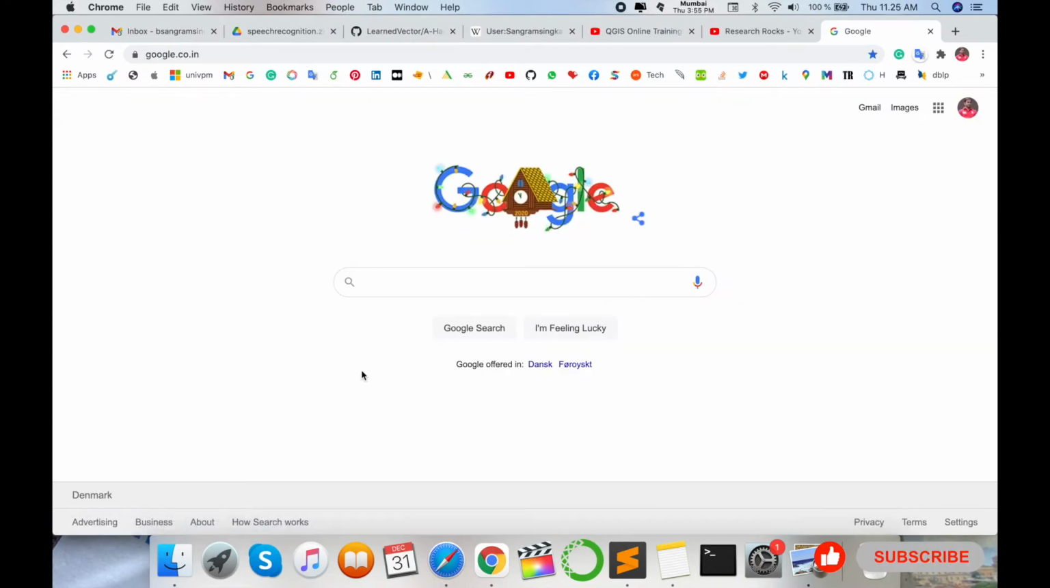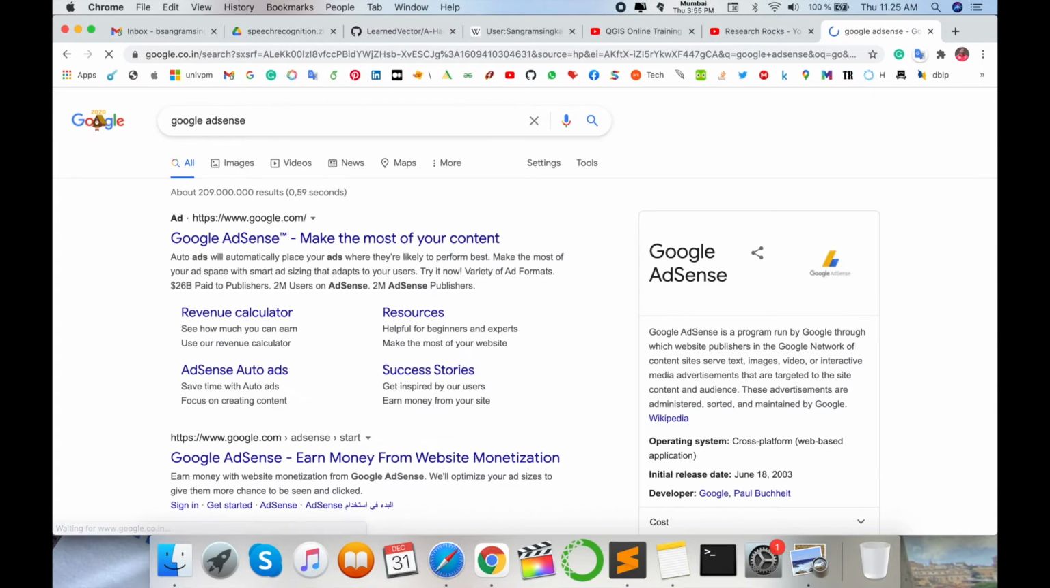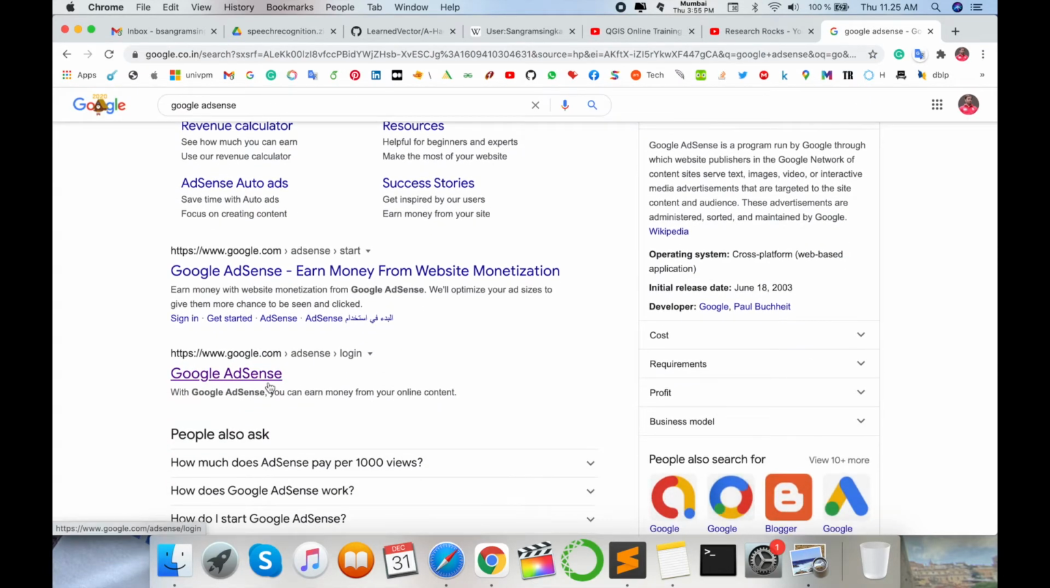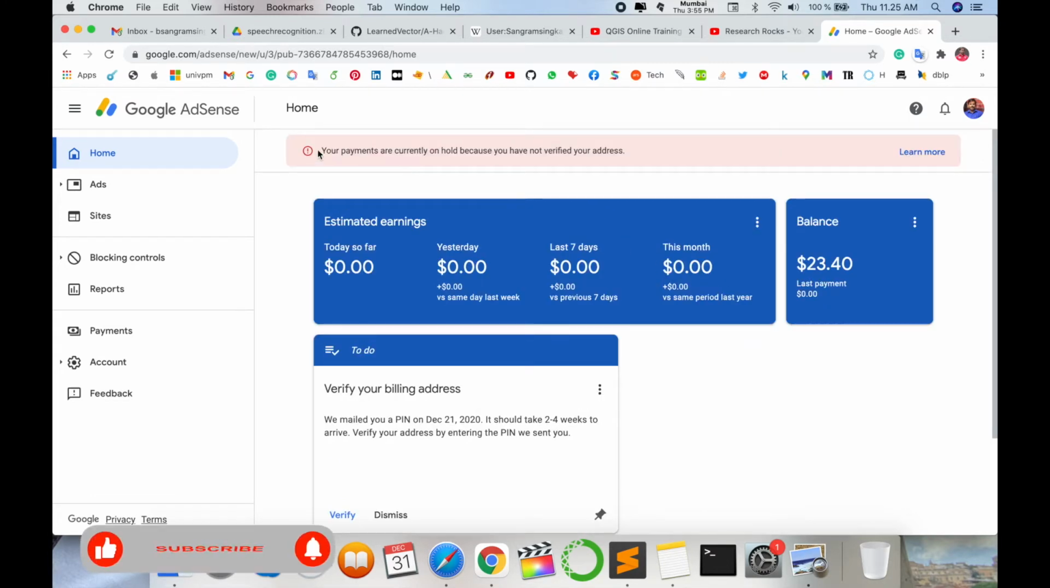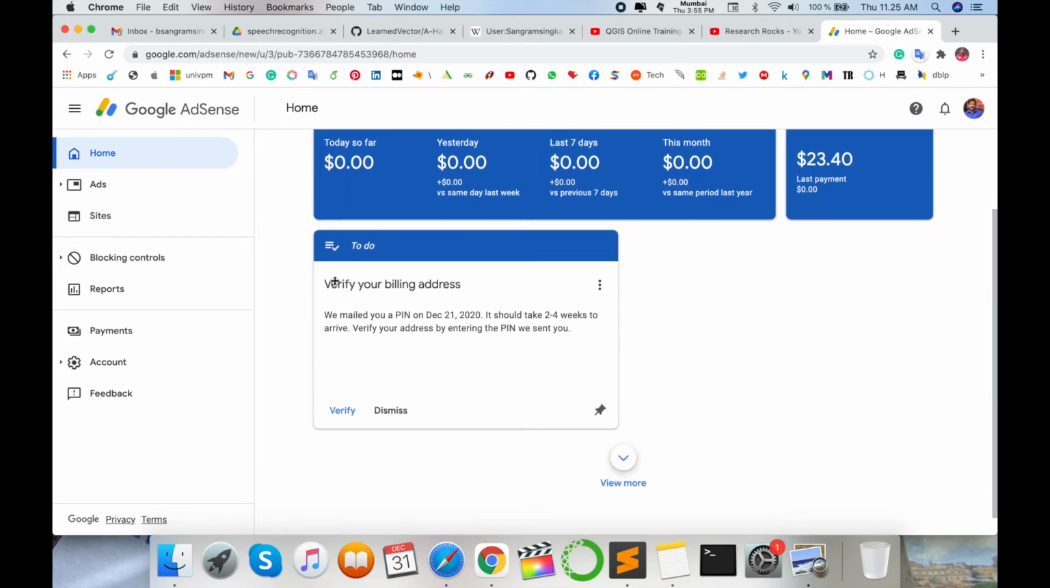First of all, I am telling you which type of verification error shows in your Google AdSense account. Just open your Google AdSense account by typing Google AdSense in any browser, click on that particular link, and wait a couple of seconds. This is the account of my brother, and right now one message is showing: your payment is currently on hold because you have not verified your address. And here you can verify your billing address.